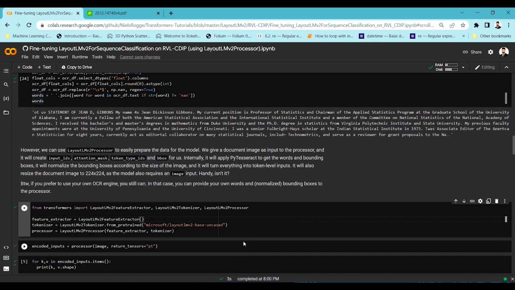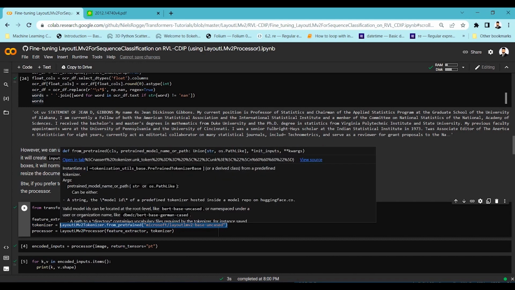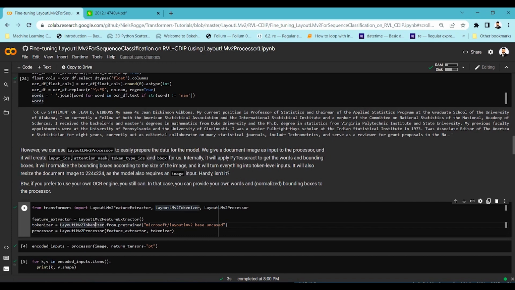And similarly, we have to use the tokenizer. The LayoutLM model has already been trained on some huge dataset, so we are going to use that pre-trained tokenizer from the Hugging Face library. We import it using LayoutLM version 2 tokenizer from pre-trained models. And now we are going to club these two together, the feature extractor and the tokenizer, into the LayoutLM version 2 processor.